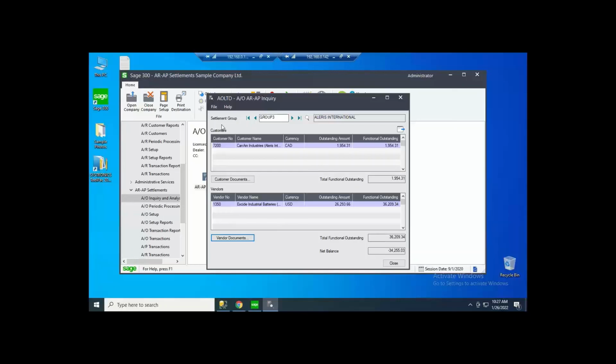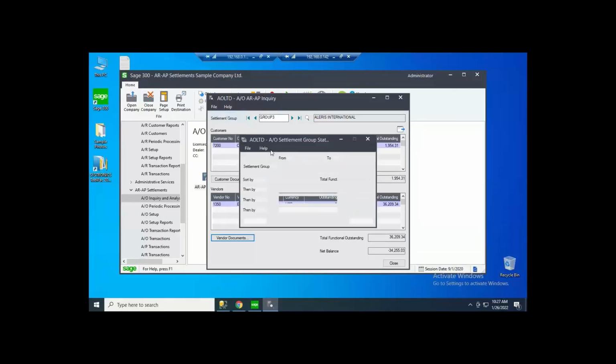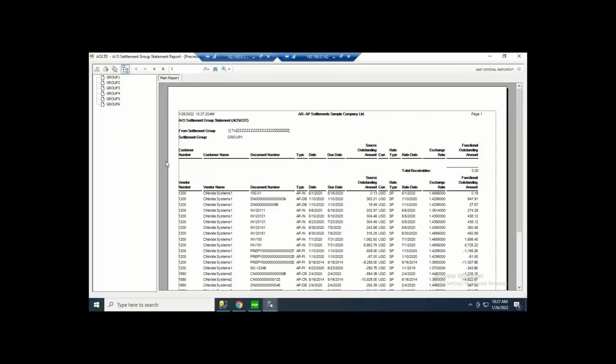If you want to have this information as a report, you can do it by printing the corresponding report. It can be printed either for one settlement group or for all of them. So that information will be printed here.